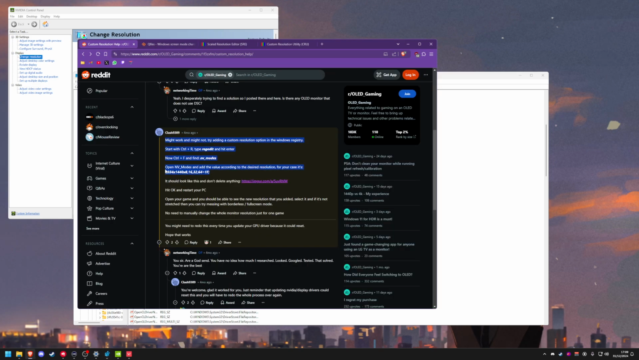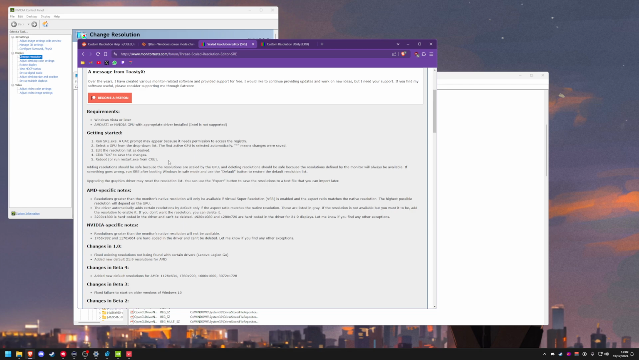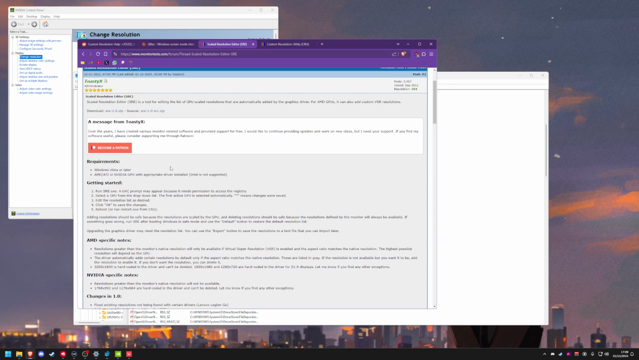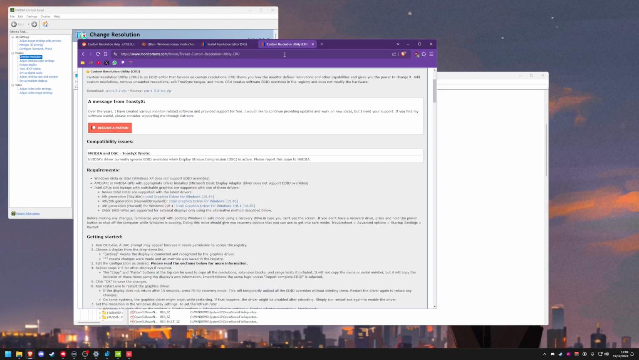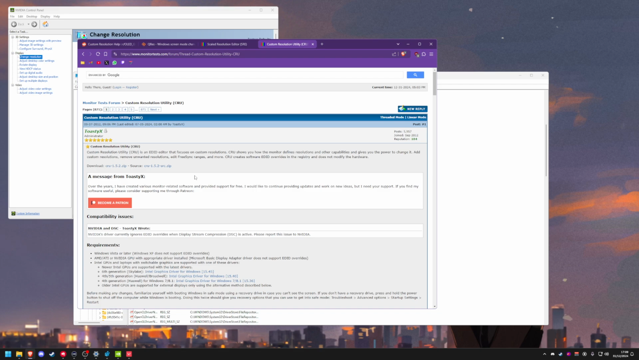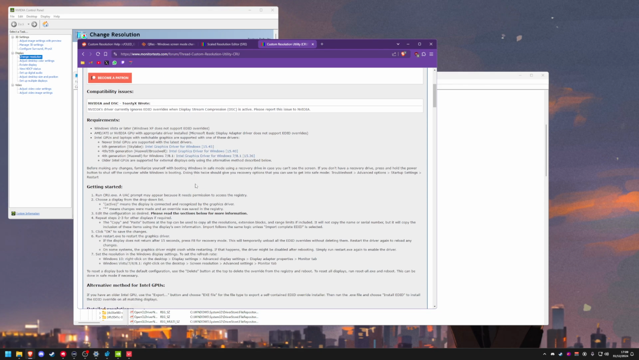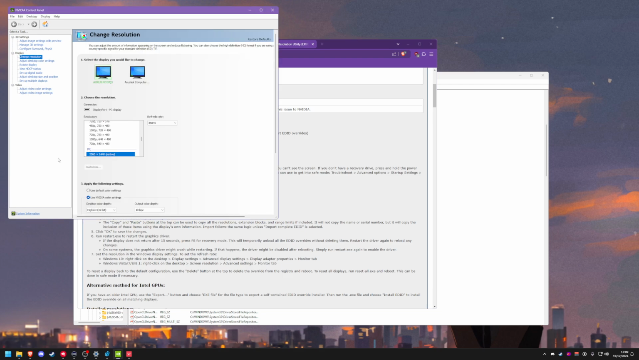from this Reddit thread. Another way would be to use SRE, which is probably a bit more user-friendly. I don't currently have it downloaded, but you would just add the resolution you want in there and then do a restart. And also another option would be using custom resolution utility, but you might need to mess with the timings to get that right so you don't have screen tearing, for example. So that way we can set a custom resolution.